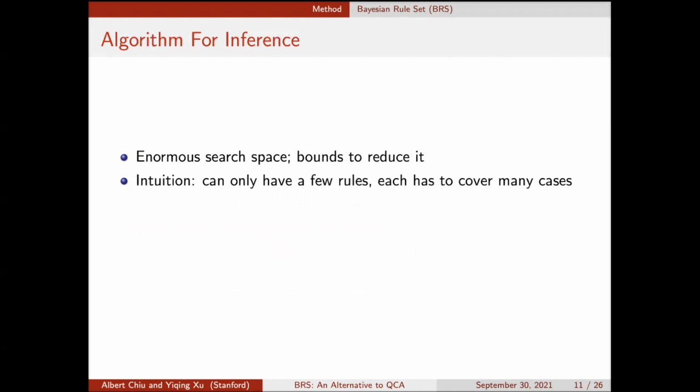I'm not going to spend too much time on the algorithm for actually finding the rule set, but I just want to flag that it's an enormous search space, which makes, in general, rule set methods quite difficult. But the nice thing about BRS is that Wang et al. provide these bounds that significantly reduce the search space. The intuition behind these bounds is that we can only use a few rules to cover the entire positive class, and so each of these has to cover a large number of cases.